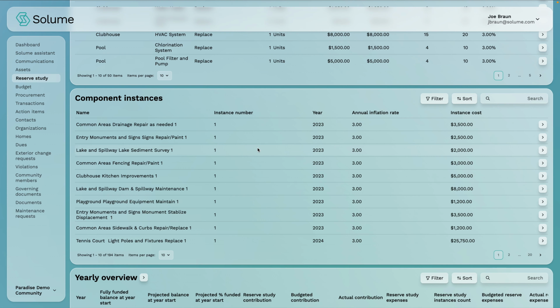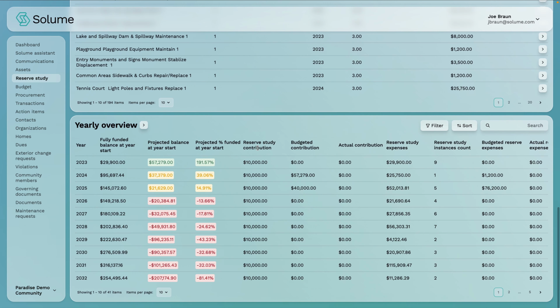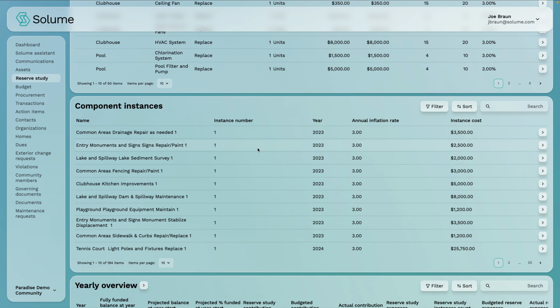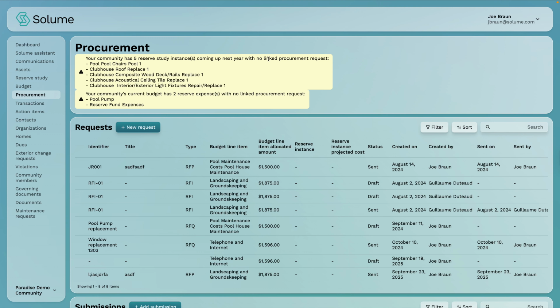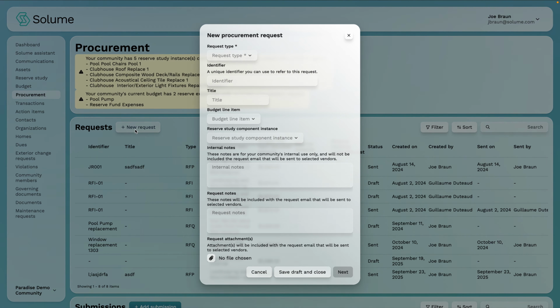So the reserve study feature is one feature that is not found on any other all-in-one management platform available on the market. It is one of the things that makes our accounting and vendor procurement process really incredibly robust and tied to your community's actual day-to-day operations. So if we come over to your procurement, you can see here that it's telling us that there are items in our reserve study that don't have any open procurement requests attributed to them. So we can come in and open a new request.